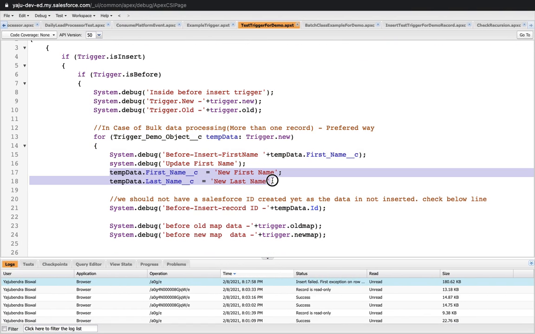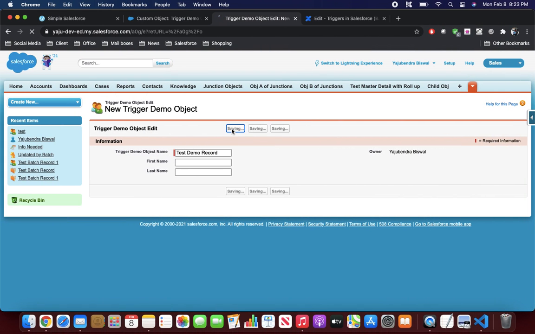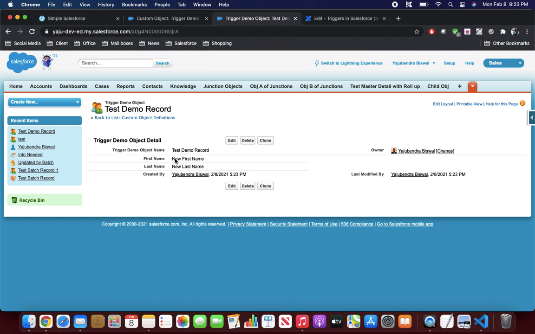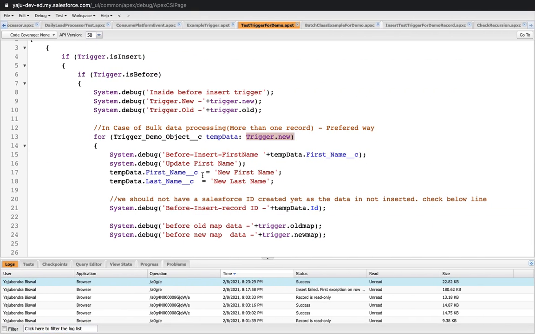So I just looped through that trigger.new. What is trigger.new? The new record which I'm now inserting. For that, loop through that one and update the first name as new first name, update the last name as new last name. And why are we using trigger.new, not trigger.old? Because when you are inserting data, trigger.old will be blank. It is null because there is no old data. You are just inserting new data. So just save it. Now you see this automatically inserted because we asked the trigger to do this. That is what it is doing.